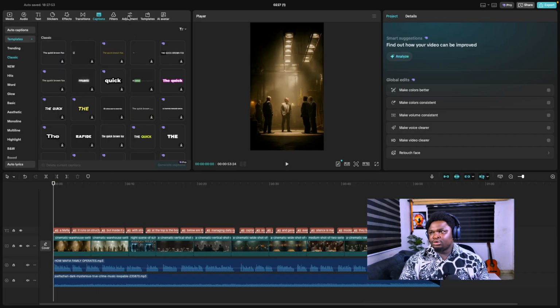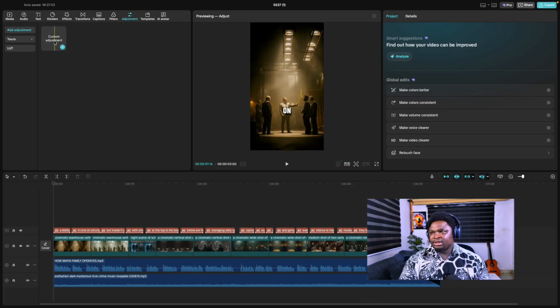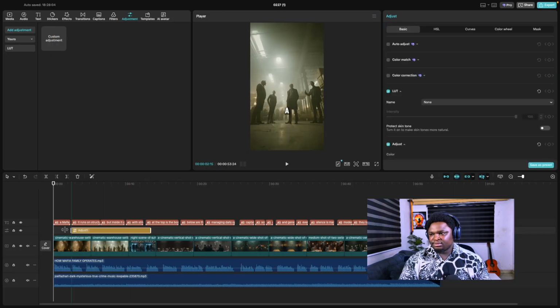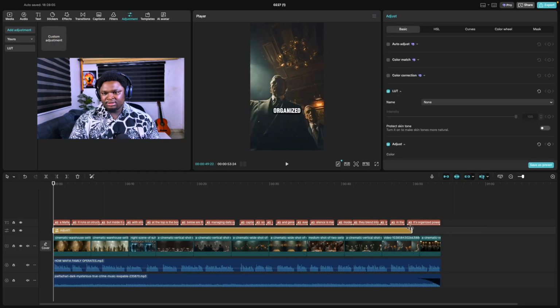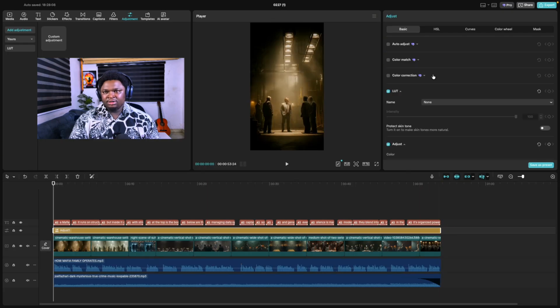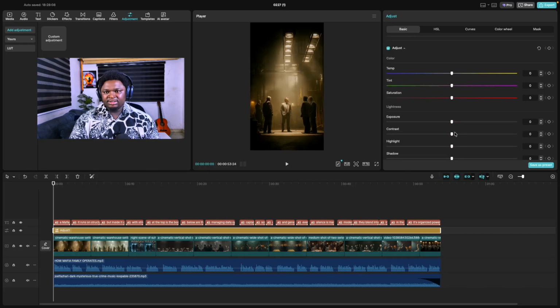So now I'll go to adjust. You see adjust here now. You can see this custom adjustment. I'll drag it to the middle here. Drag it here. Okay. So I'll come down. Contrast. I'll increase the contrast. Then the saturation. I will increase saturation. Tint, take it back. This temperature, take it like this.